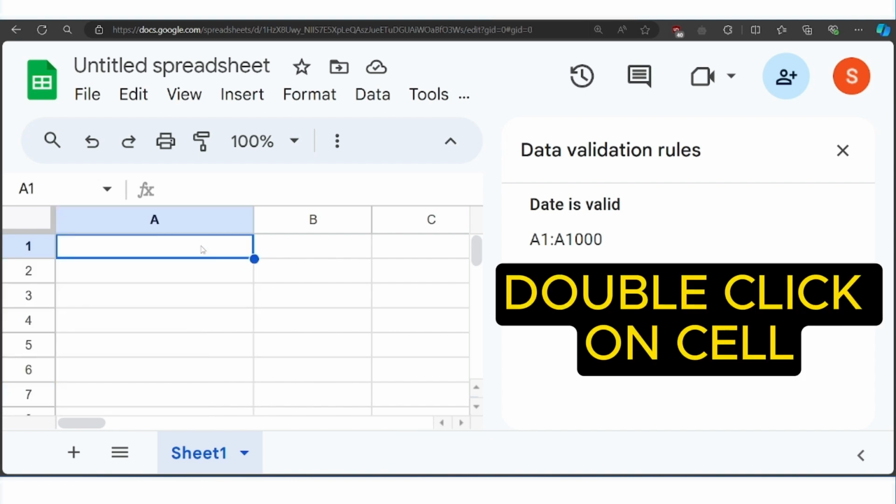It's that simple. The date picker makes entering dates fast and error-free.